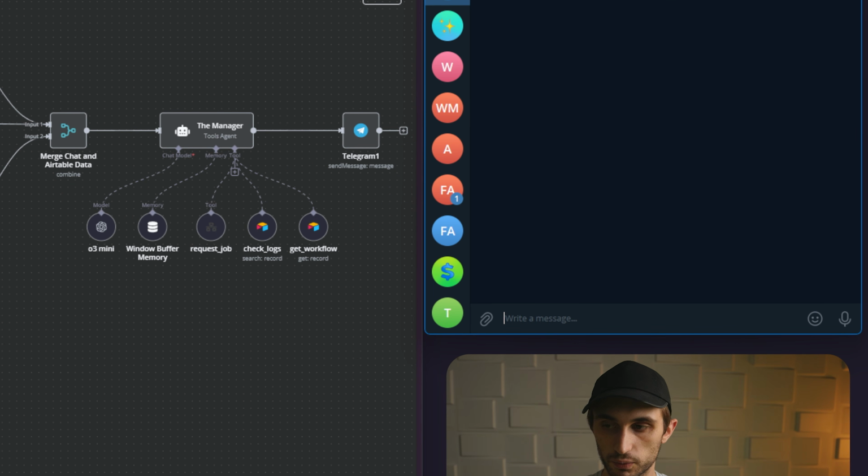So let's just say I wanted to generate a research paper. I can just have my agent go and get the workflow ID from my workflow database, which I'll show you in a moment, and then it can pass it to the request job execution. So I'll show you how this works.